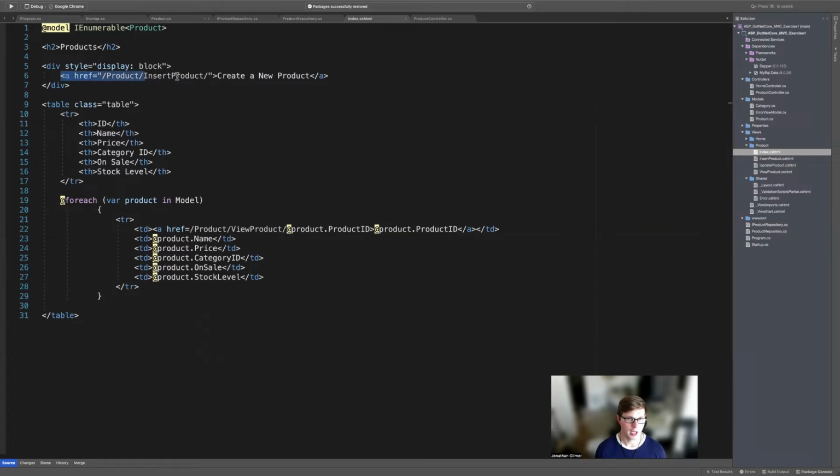So here we have a link called Create a New Product. That's the text it'll display, and it is linked to the Product controller and the InsertProduct action of that controller. And then we have a table that we created displaying the properties that we'll also have in our database. So again, the ID, the name, and all that.